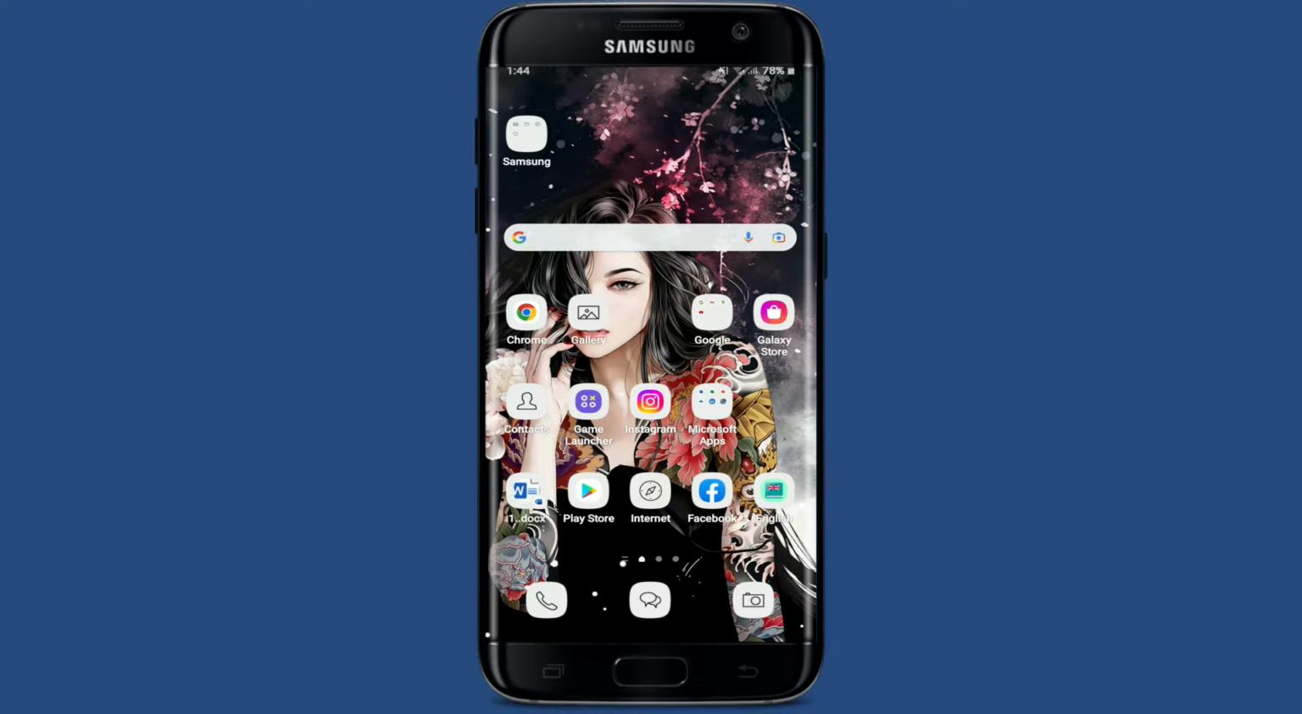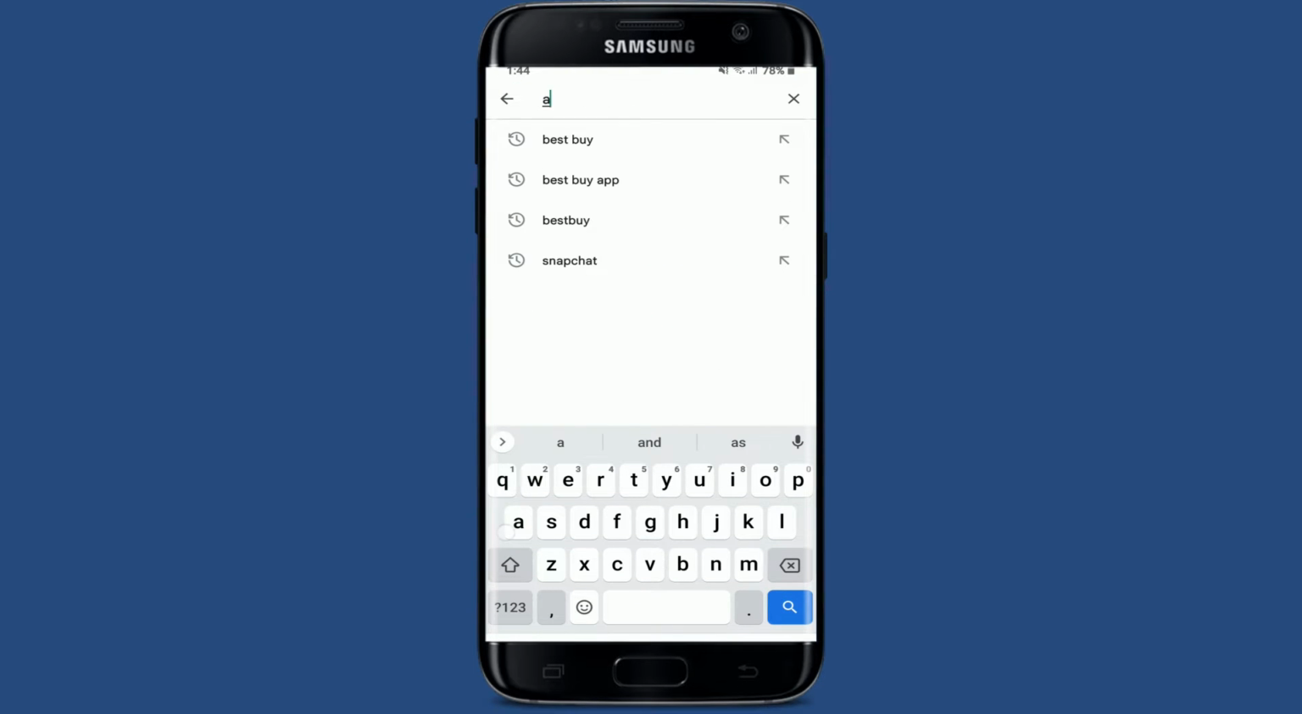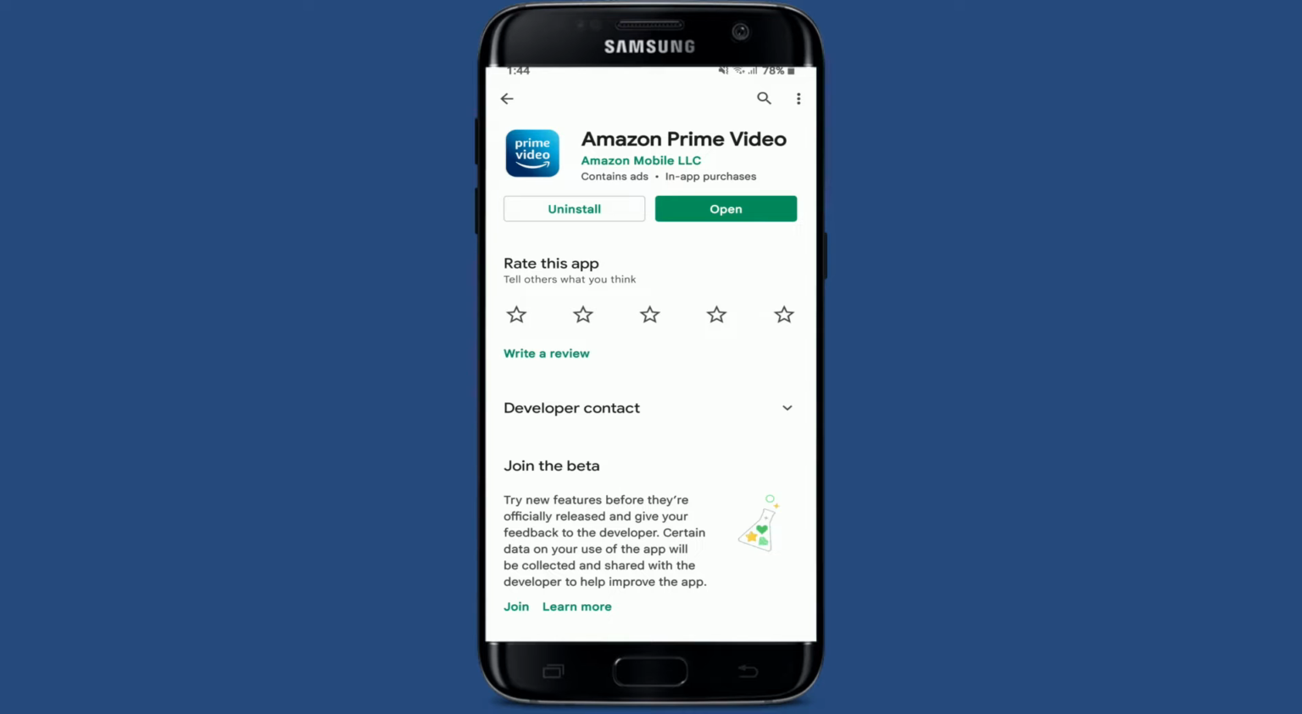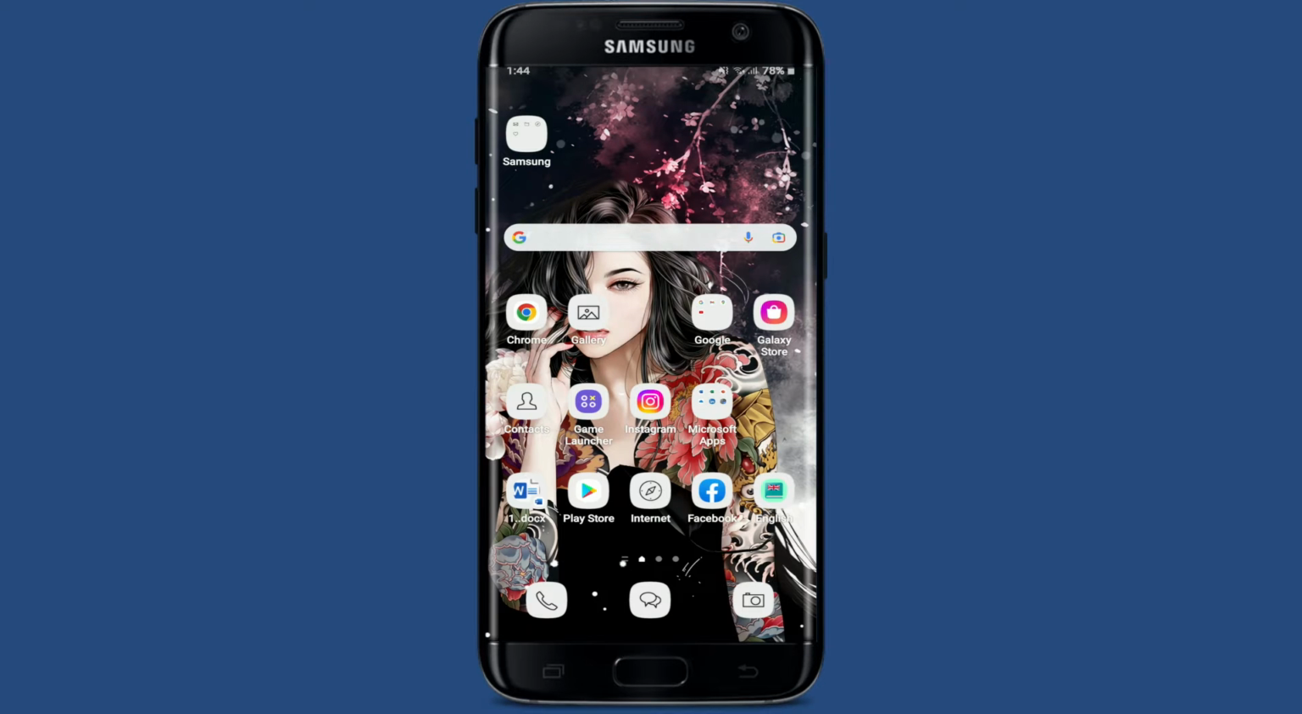If not, the next thing to do is to try updating your Amazon Prime Video application. Tap open your Play Store and search for Amazon Prime Video, and if you see an update button right beneath or right next to your app, you should try updating your application by tapping on the update button. But if you see an open button, it means your application is already updated. Once you have the latest version of your app, log into your account and see if that fixes the issue.